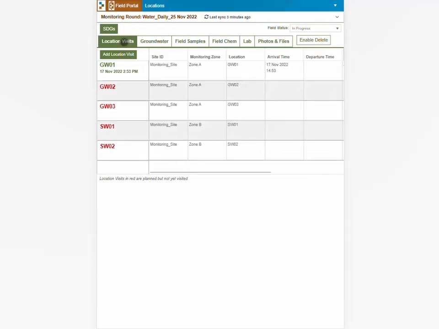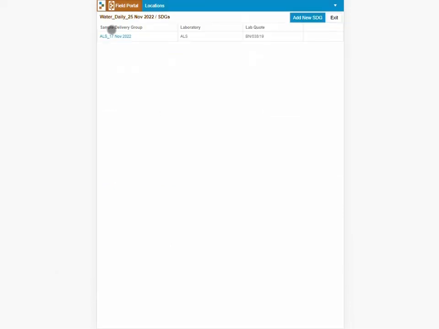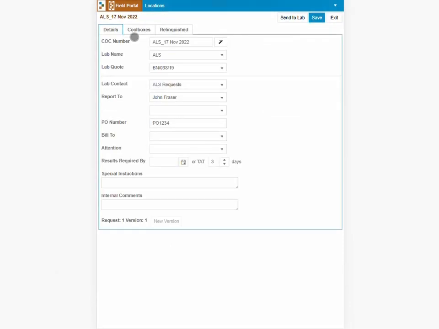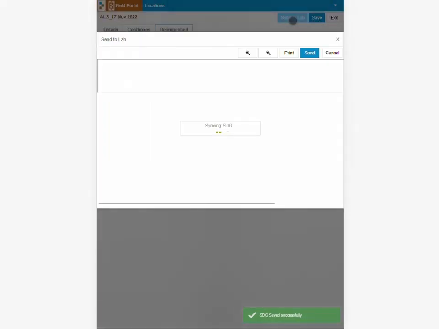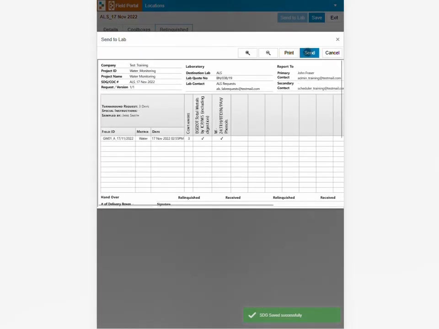It is possible to vary from the plan and create ad hoc location visits and collect any associated data by clicking Add Location Visit. Once I've finished collecting all my field data, I will click SDGs to select the sample delivery group and complete the relinquished information and save these details. I can also preview and send the request to the laboratory, or a manager can review and send it from the office.